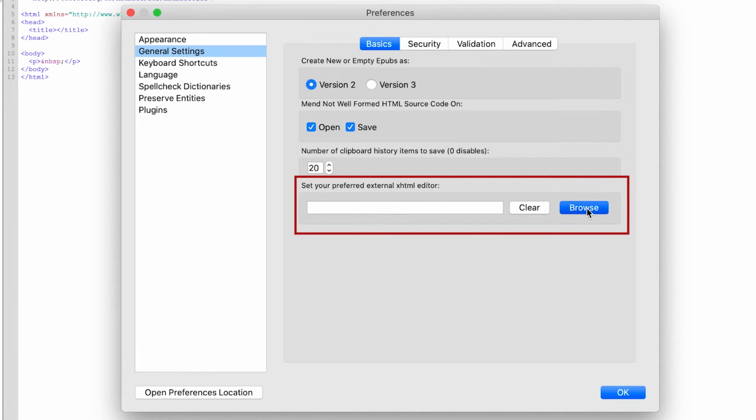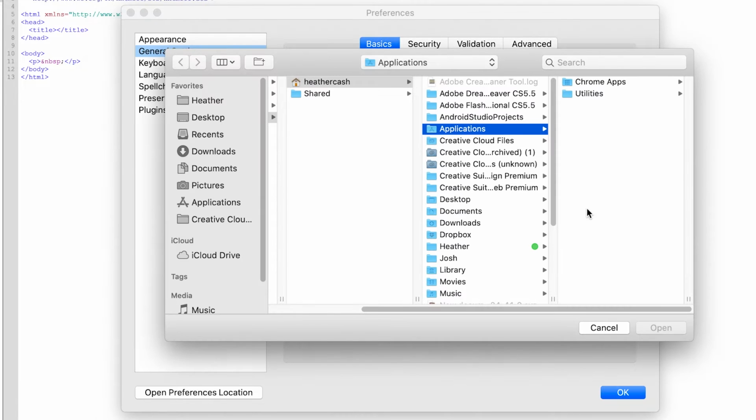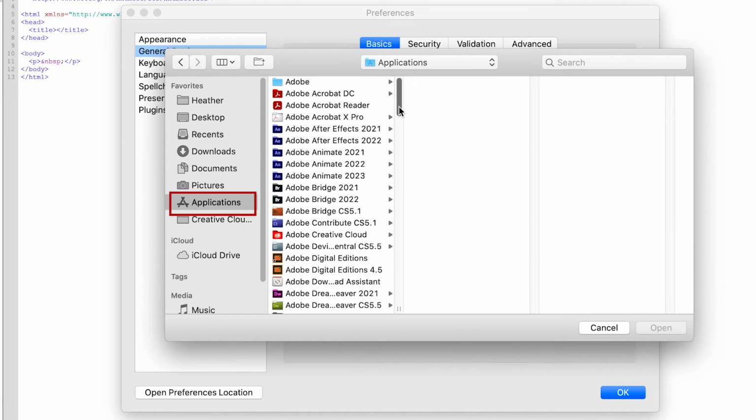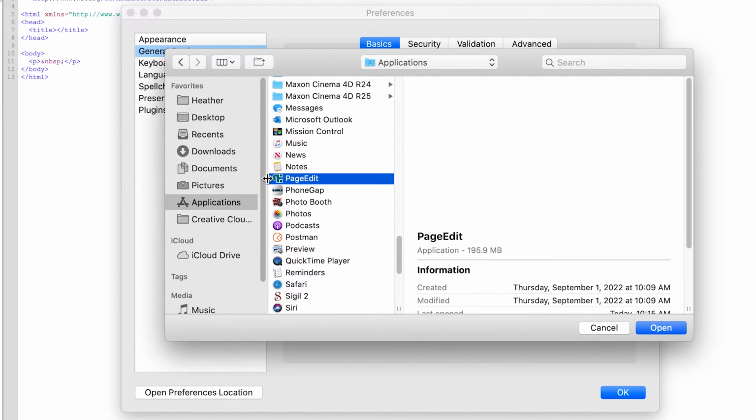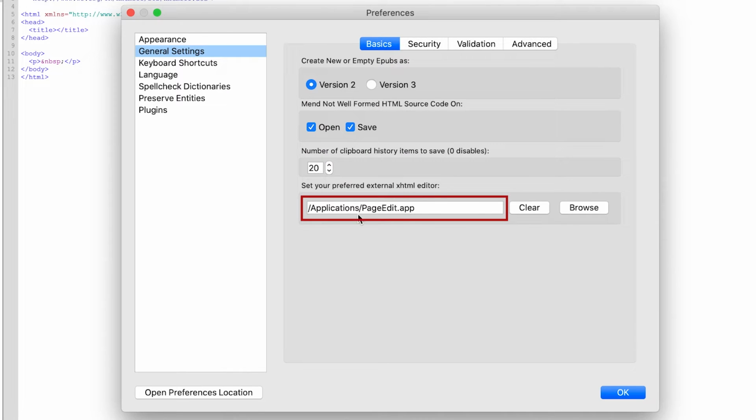I'm going to click Browse, and then I need to find where I installed it. I put it in Applications, and here's all my applications, so then I can just find PageEdit. There it is, and then I'll click Open. There it is in there, so then we can just click OK.